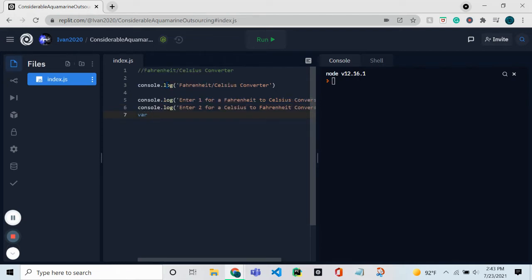After that, we're going to take var input statement. We're going to call the variable input. We're going to parse float, prompt, and then arrows.